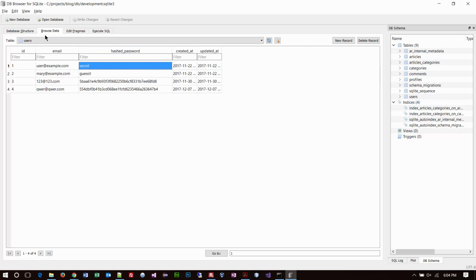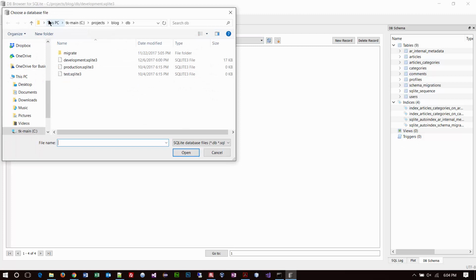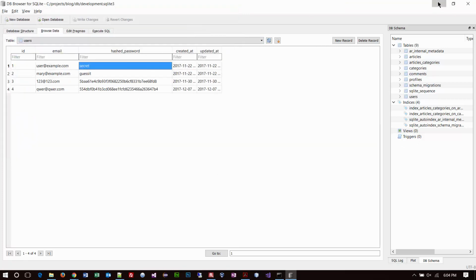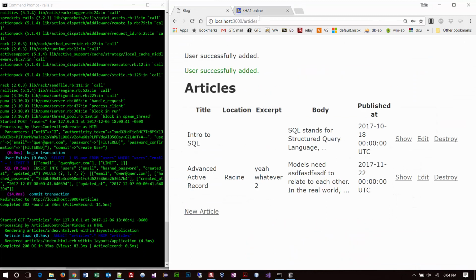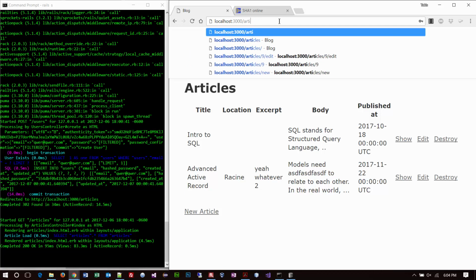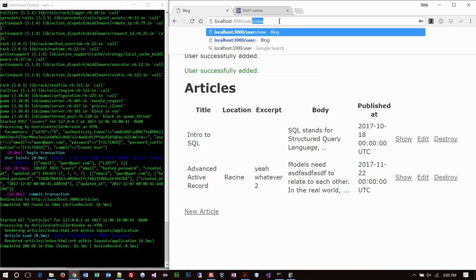How did I get to users again? All right, well, I opened the database. No, I mean in the browser. Oh, you mean the address that I went to? Yeah. It was users new. Okay, gotcha. I was like, users what?